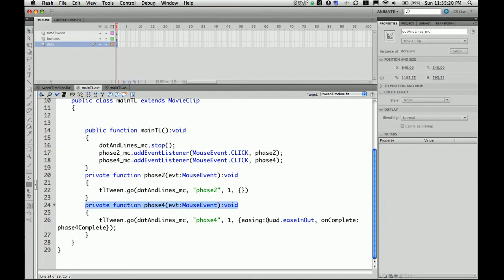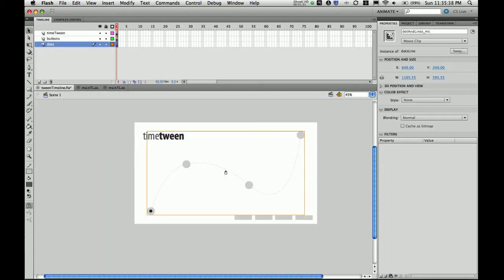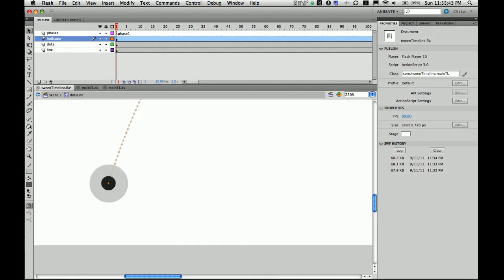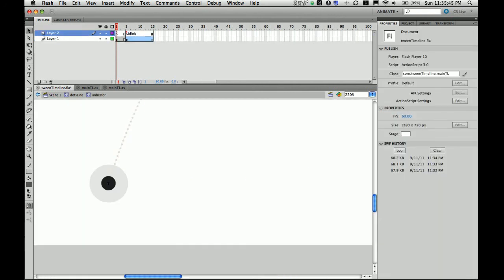Just do a little copying and pasting here. Private function phase 4 complete. There are no arguments that go in there. Okay, so now when this is done, this will be fired. In this example, inside the tween, I've got this little indicator dot that has an animation inside it. So let's just go ahead and tell that to blink once the animation's done.